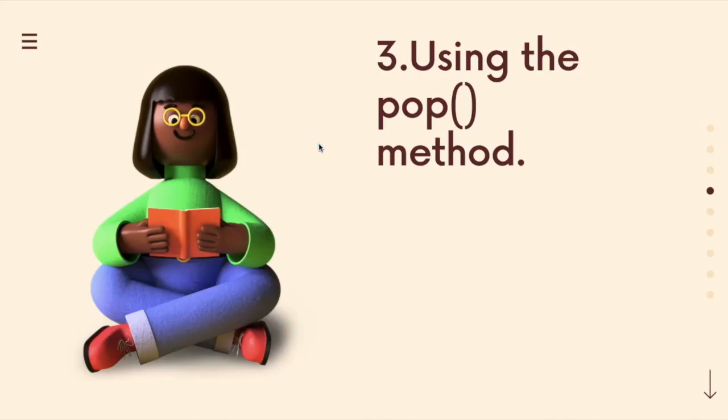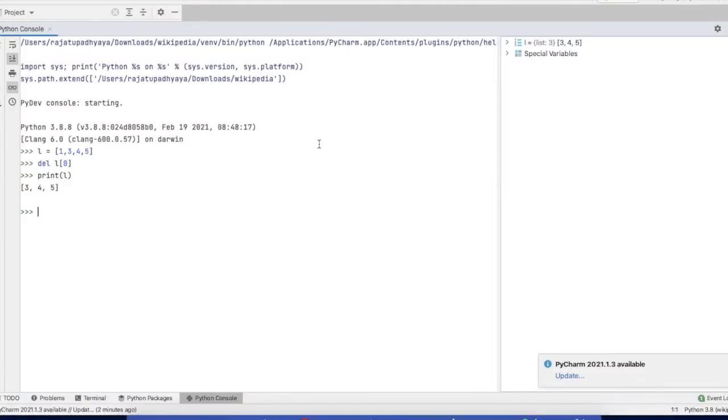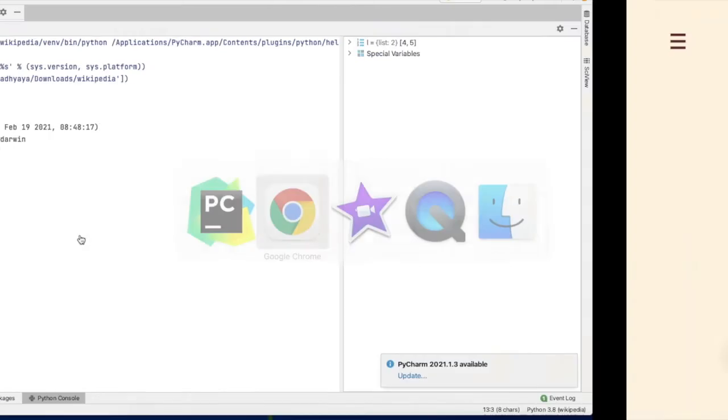Now the third one is the pop method. How can we use the pop method? That is very simple. We just need to use pop, and here we just need to pass the index number which is 0. Now if we print L, you can see it is 4 and 5. So it removed the first element which was 3.